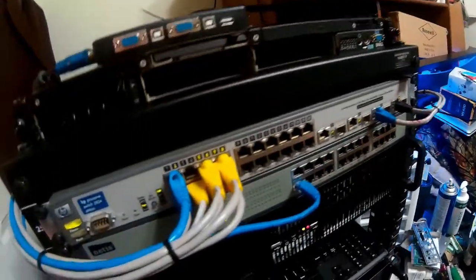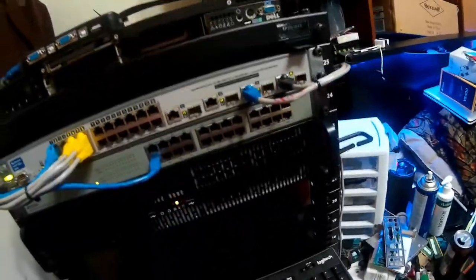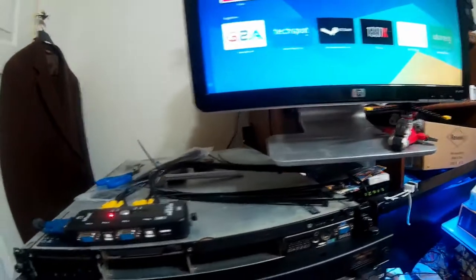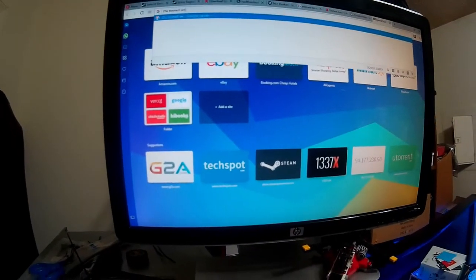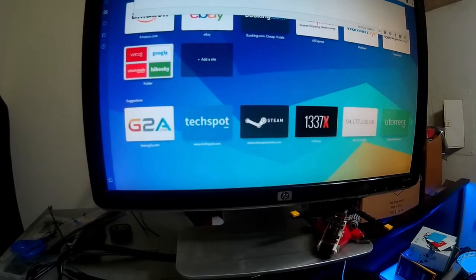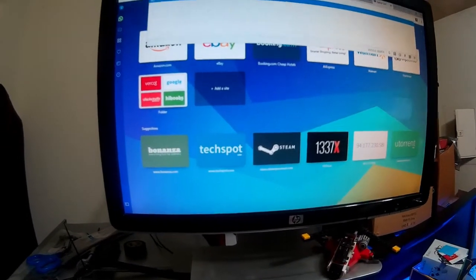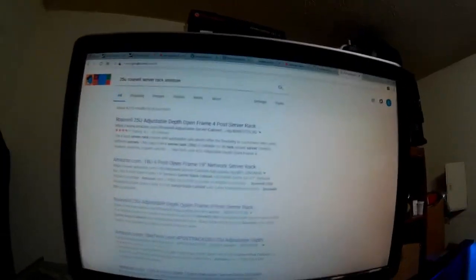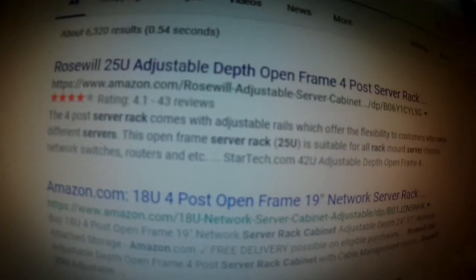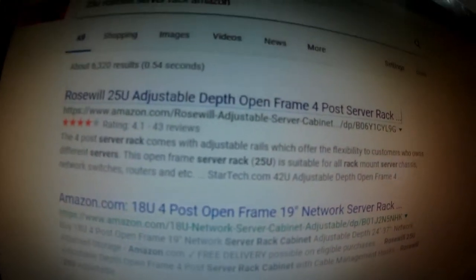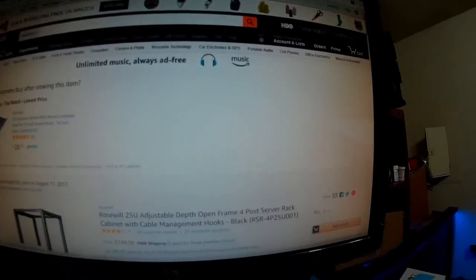This is a Roswell 25U server rack. I paid about $200-ish for it. I'm not sure how much it is right now. Actually, I could probably find out. Roswell server rack, Amazon. As you can see, it's right there. It is $200.